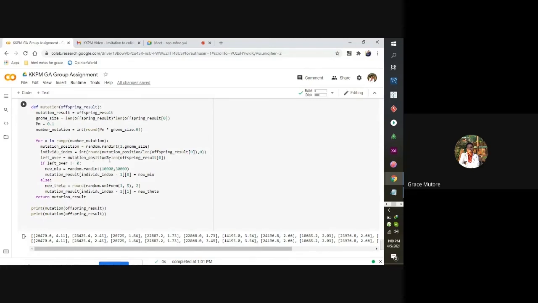So mutation position modulo the length of offspring result. So for the leftover, if it is equal to 0, for example, maybe we get the position 6. We divide by 2, we directly get 3. So 3 doesn't have a remainder or a leftover, so it's equal to 0. So it means the value will be mu. So the mu will be randomized from 10,000 to 30,000 for us to have the new mu.